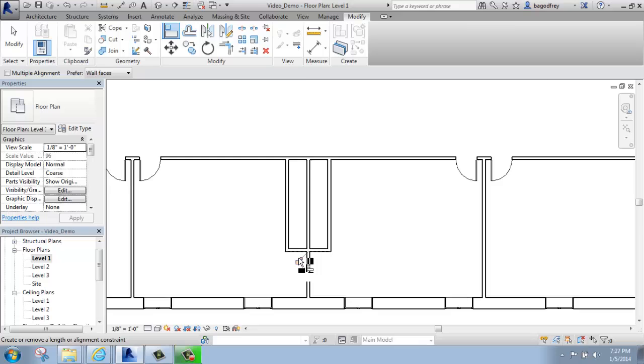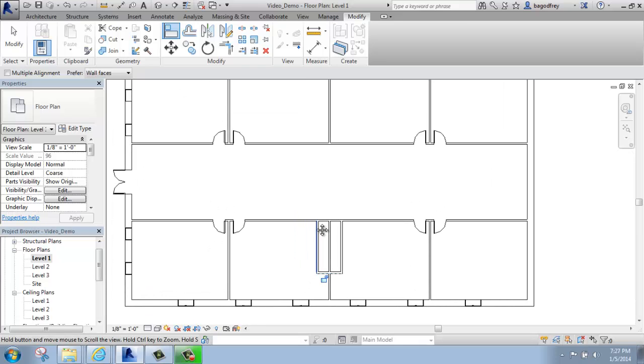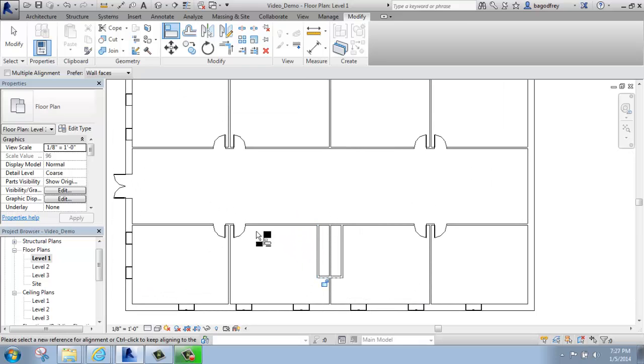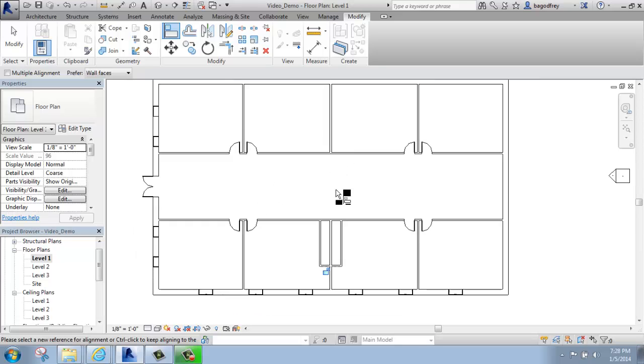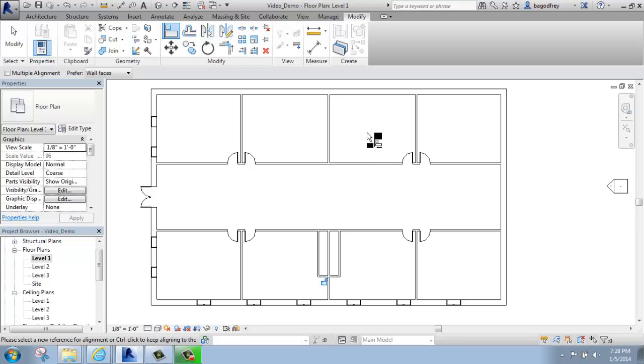The Align tool is very useful. You'll find that you use it not only lining up walls and doors, but also when you bring in various components, when you're using sketch-based elements to get your line work to line up properly. So there's just a lot of uses for it, and it comes in really, really handy.